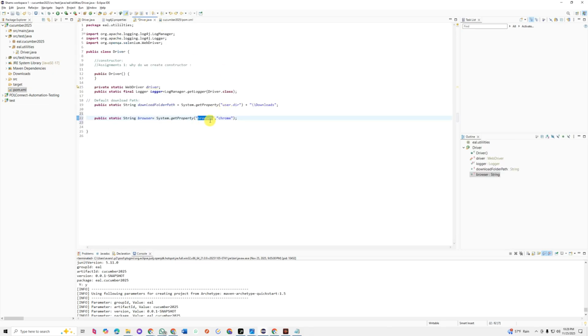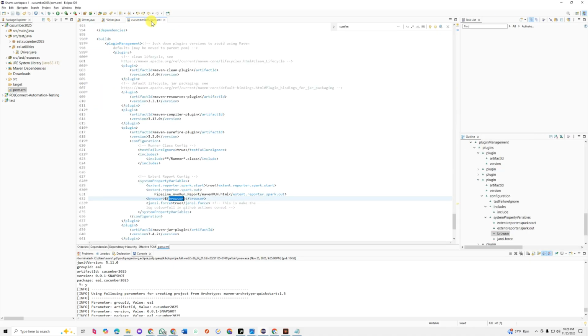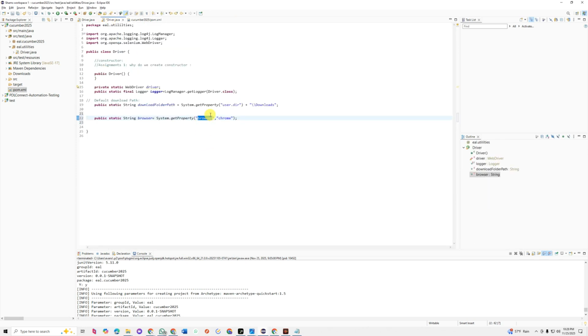You see that the spelling has to be exactly the same, this browser and this browser. We don't need this anymore. This browser and this browser have to be exactly the same. No space can be there. So if you put Edge there, it will avoid this Chrome and go there. But if you don't put anything, when you run it from the runner class, it will take Chrome by default. Okay, that is the current setup.